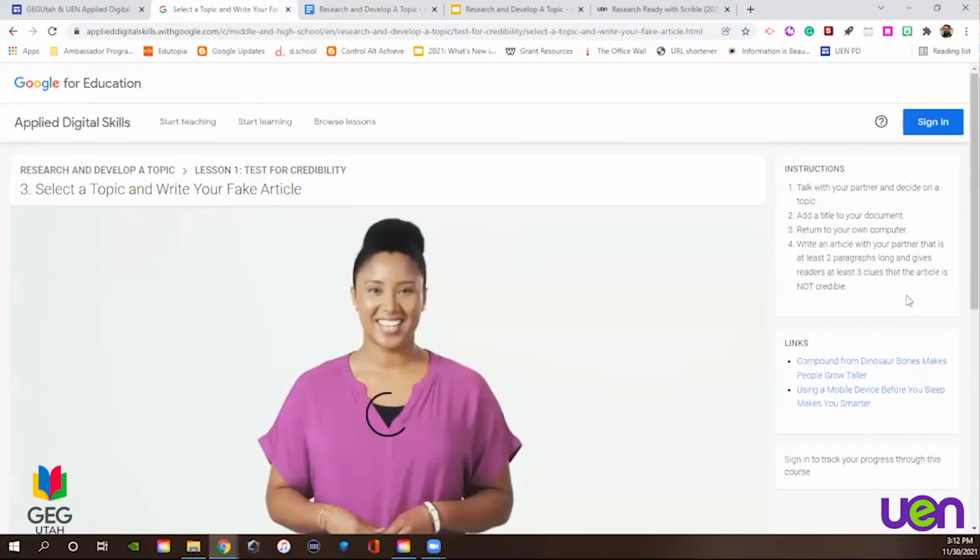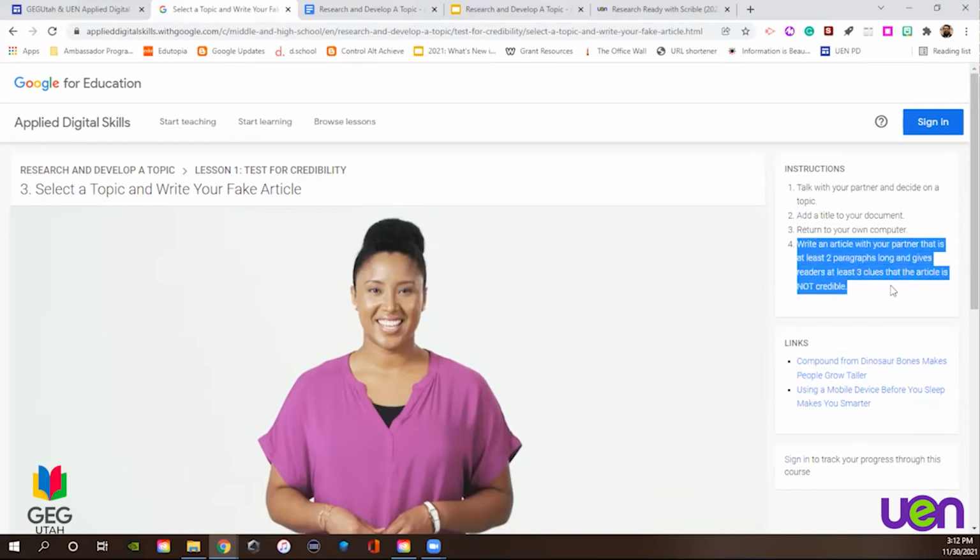Let's move on. Next step, you ask your students to talk with their partner and decide on a topic. They're going to add a title to their document, which we've actually already done. Yay, we're ahead of it, which is great. They're going to return to their own computer, and they're going to write an article with their partner that is at least 2 paragraphs long and gives readers 3 clues that the article is not credible. So in a 2-paragraph essay, the students are going to write 3 clues into it that it is false.